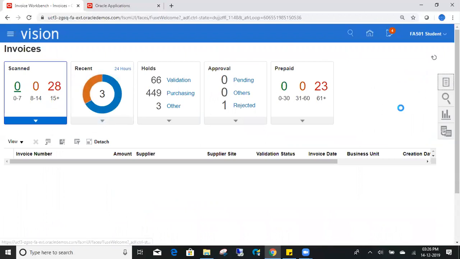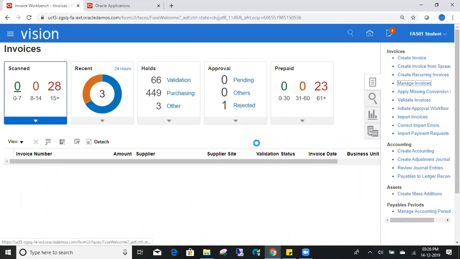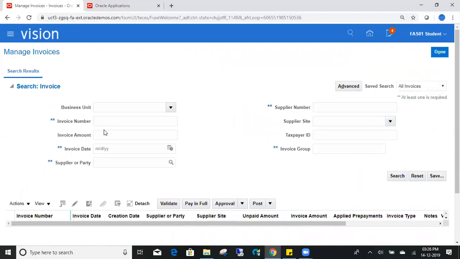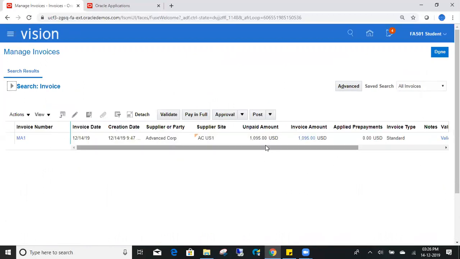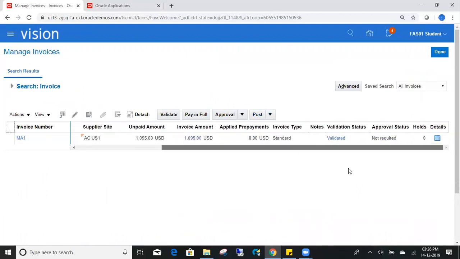So let us check for manage invoices. What is the invoice number? It is MA1. Okay. Click on OK. If you are seeing it, we didn't pay it. That's the reason it's showing as an unpaid amount. Approval is not required. It's validated status. It's a standard invoice.